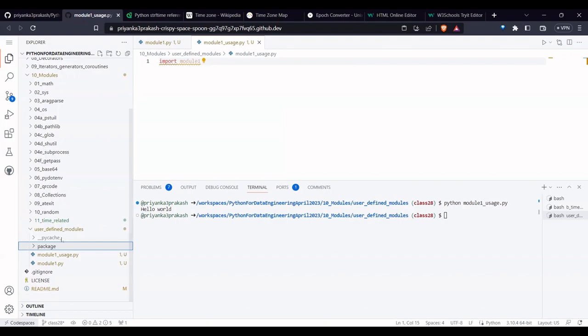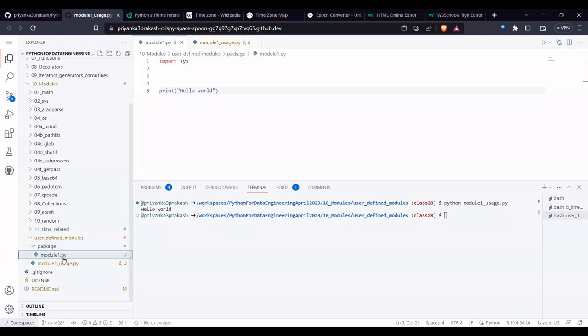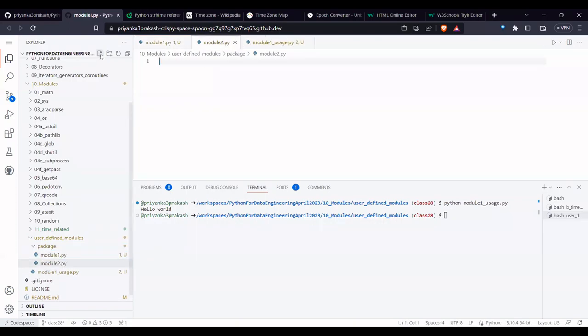Let me delete this PyCache file, since it's unnecessary. So now you have a folder. In this folder, I have your module. Similarly, I created another one, module2.py. Similarly, I create one more called module3.